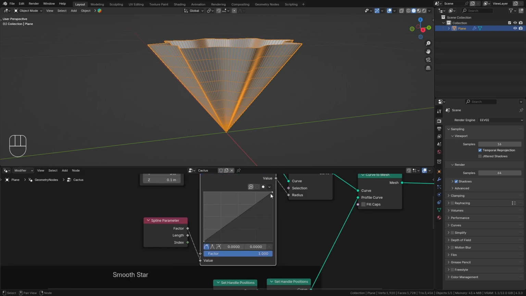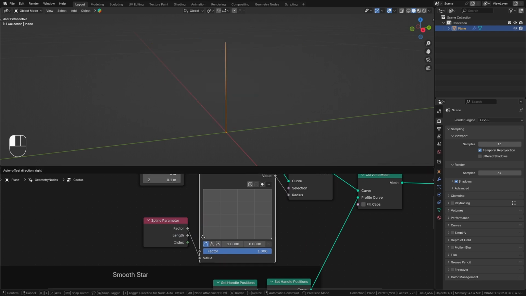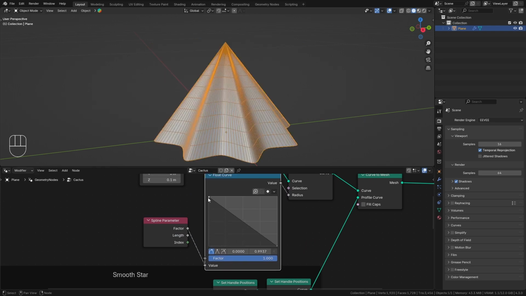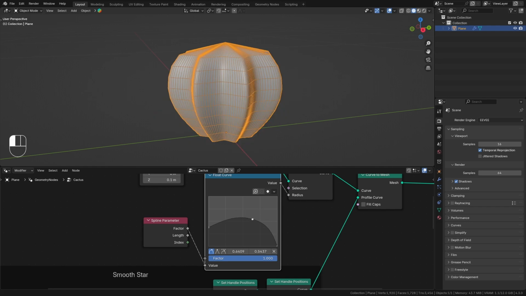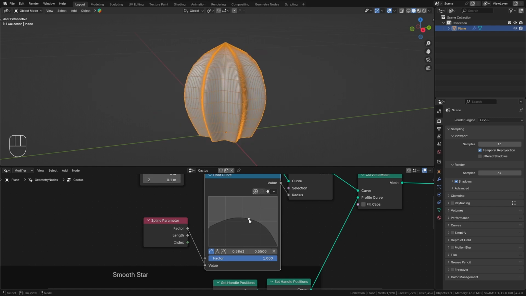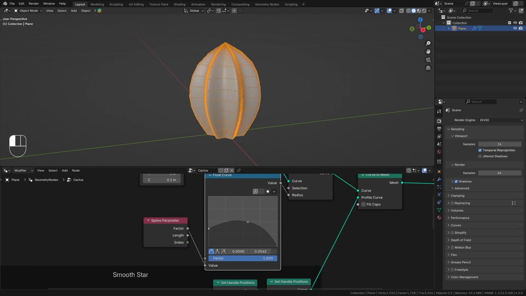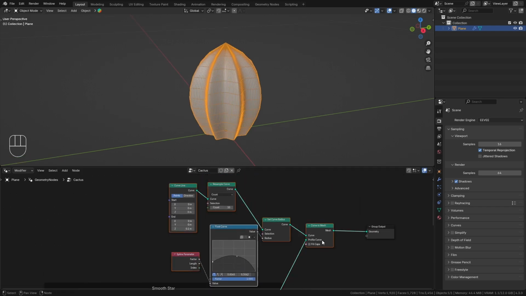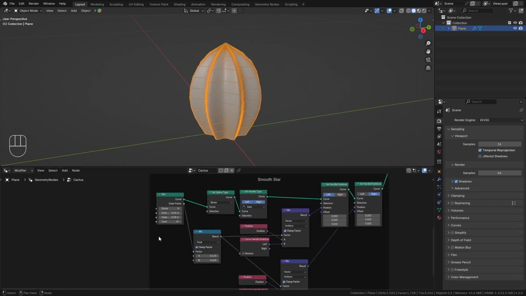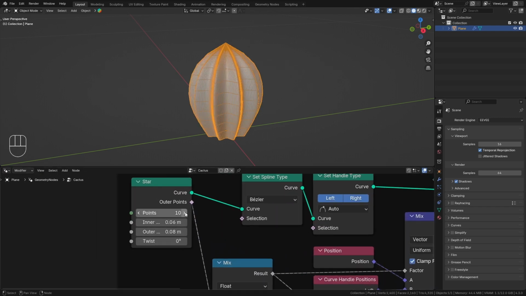And now we can nicely control the shape of this cactus by playing around with those handles. And we can simply shape the cactus to our needs. So just play around with this curve until you have something that you like. So I think I'm gonna go with this shape, but I also wanna increase the resolution of the star. So let's go down here and increase the count to, let's say 12.